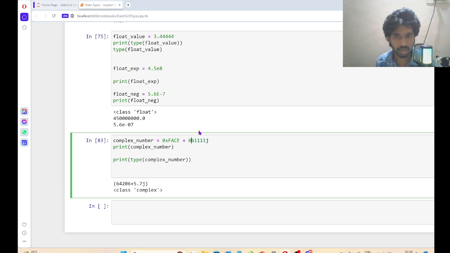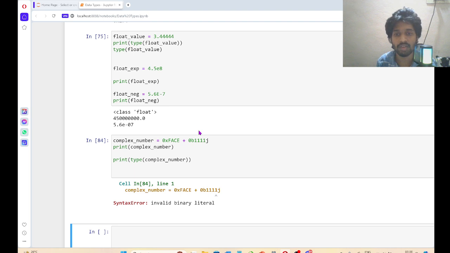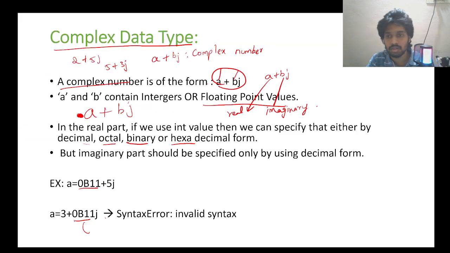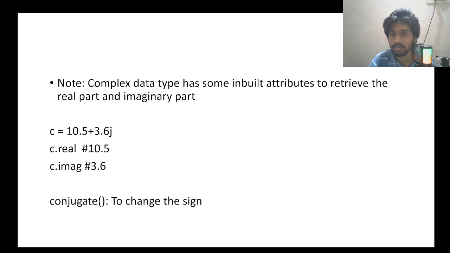If I try to use binary here, with 0b, then we'll get an error, invalid binary literal, because for the imaginary part we can only use decimal form if you are using the integer type. That's what I want to show here. So if we use an int value, we can specify it by decimal, octal, binary, or hexadecimal, but the imaginary part should be specified only using decimal form. That's the main point I want you to understand here.